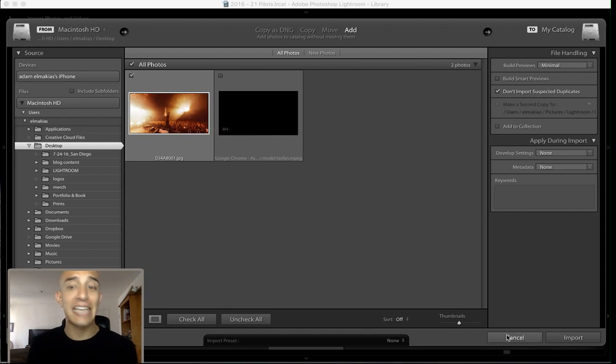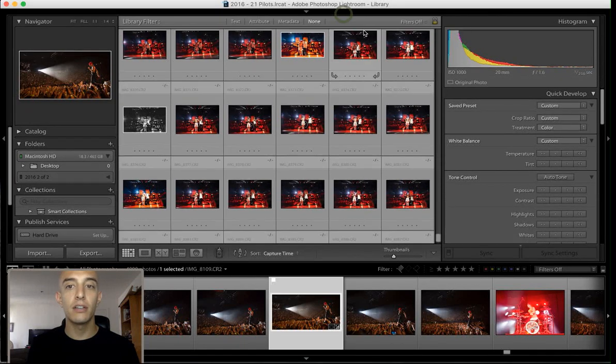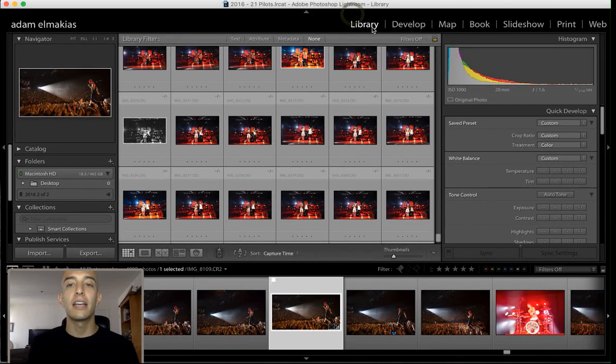I'm going to press cancel here, and that'll bring you to your library, and you can see it says library right up here. If I click this and bring it back up, it's the first of these many options. I don't use the last 5 options at all. I just use library and develop, so that's all I'm going to go over. Library is your area where you can sort through, keyword, quick develop, and organize your images.